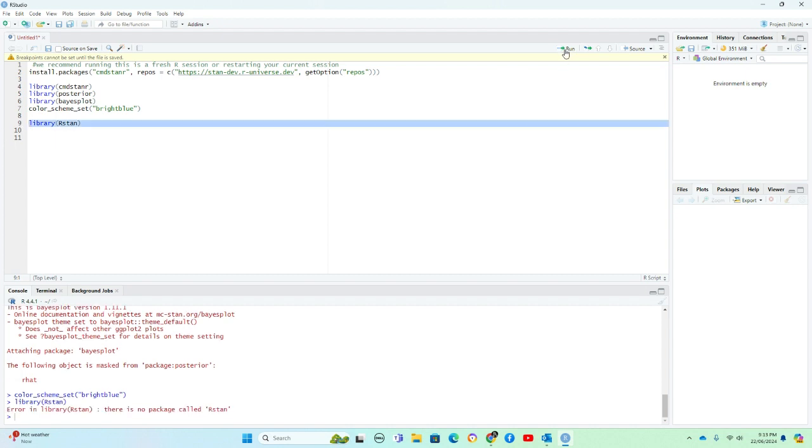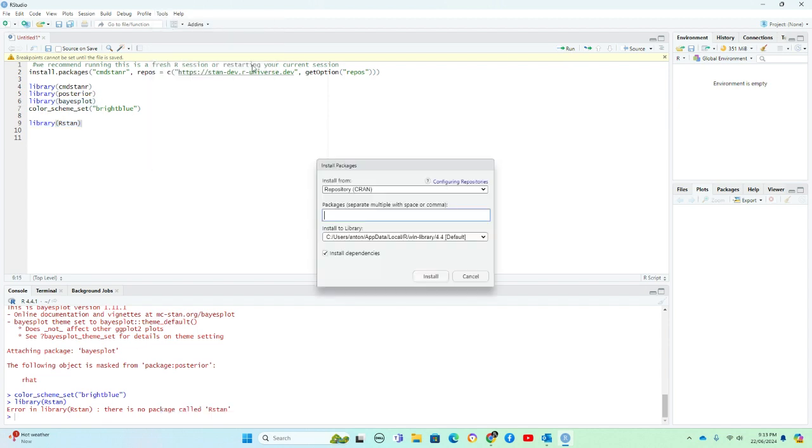Just fine. You don't need to do it. See, no package called rstan. Just like that, if you try this blaze plot, you probably get the same thing. In that case, you go to install packages and just say base plot. See, it's there. You select this, install. Once you've done that, run the library. It will be okay.